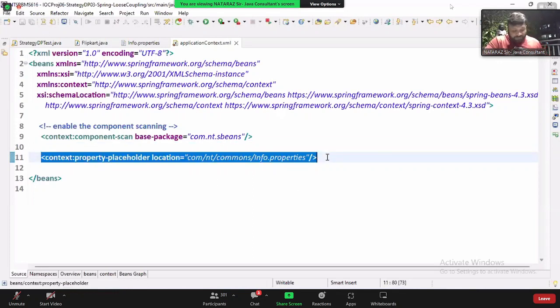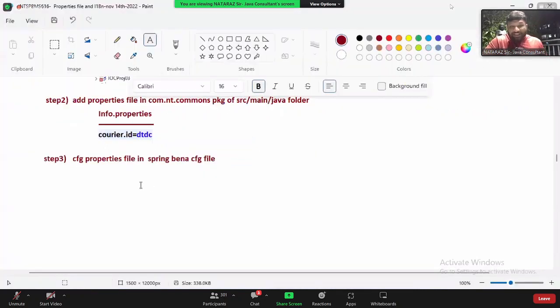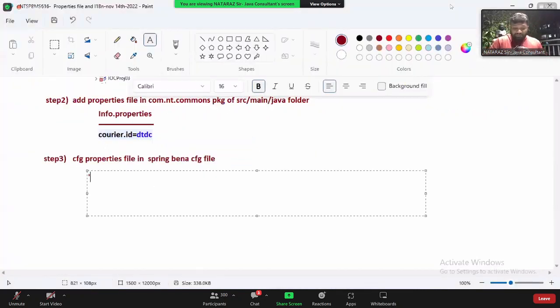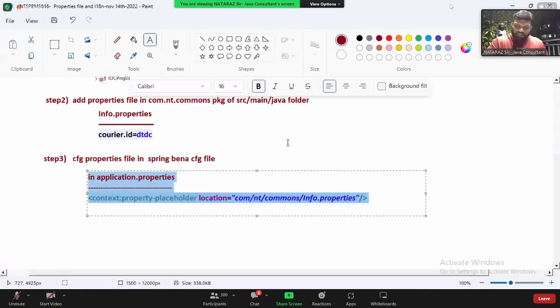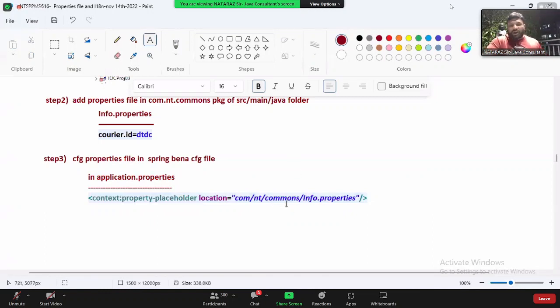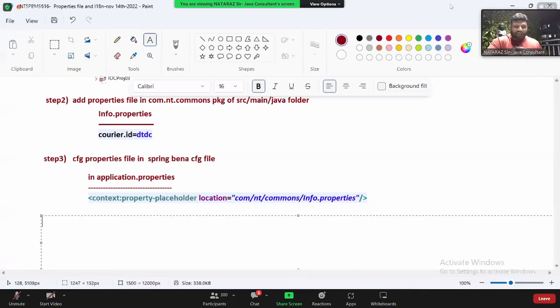Sir, what is the advantage of configuring in the XML file? It can be used for Spring Beans of user-defined classes and predefined classes, right? It can be used for Spring Beans of XML file or annotation based. That's the beauty of configuring here.